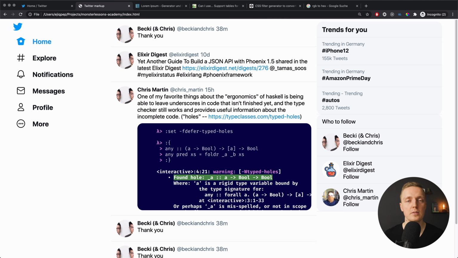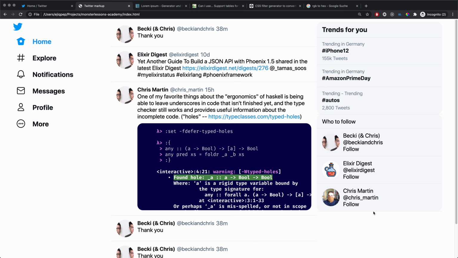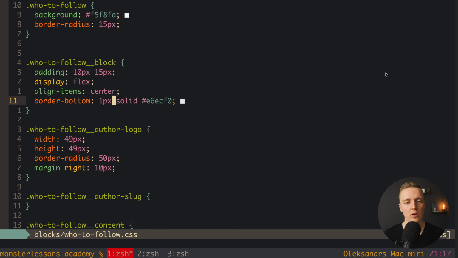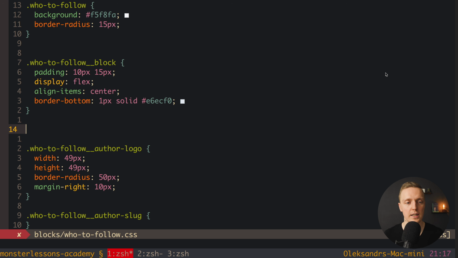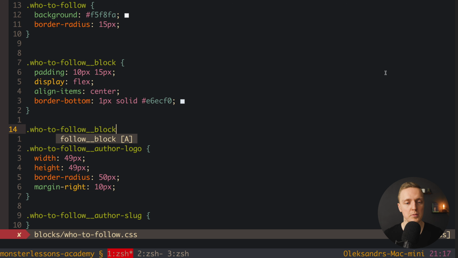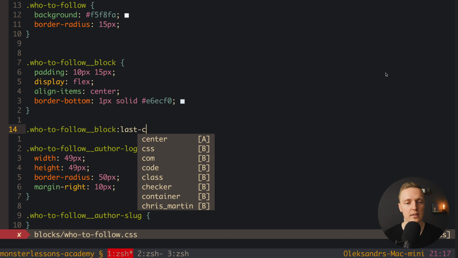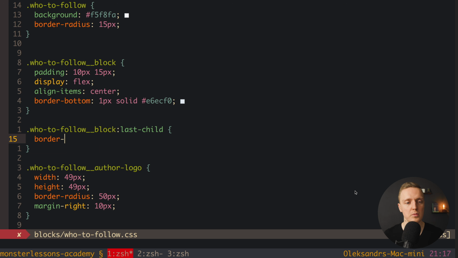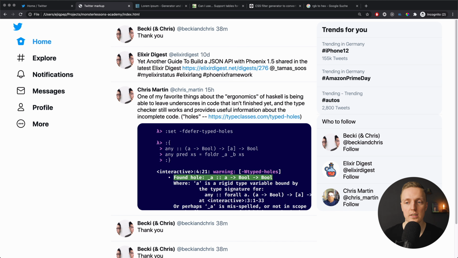And actually, now I see one small problem. As you can see here, our border bottom is also in the last element. This is why it doesn't look nice. And we did the same problem in Trends for You. So this means that actually this who to follow block always has border bottom. But actually our last child should not have this border bottom. And we can fix this if we write something like this. So we have who to follow block, and we want to apply styles to last child. This means that the last element of all these elements won't have this border. So we want here to set border bottom to none. And when we reload the page, as you can see, this border here is gone.